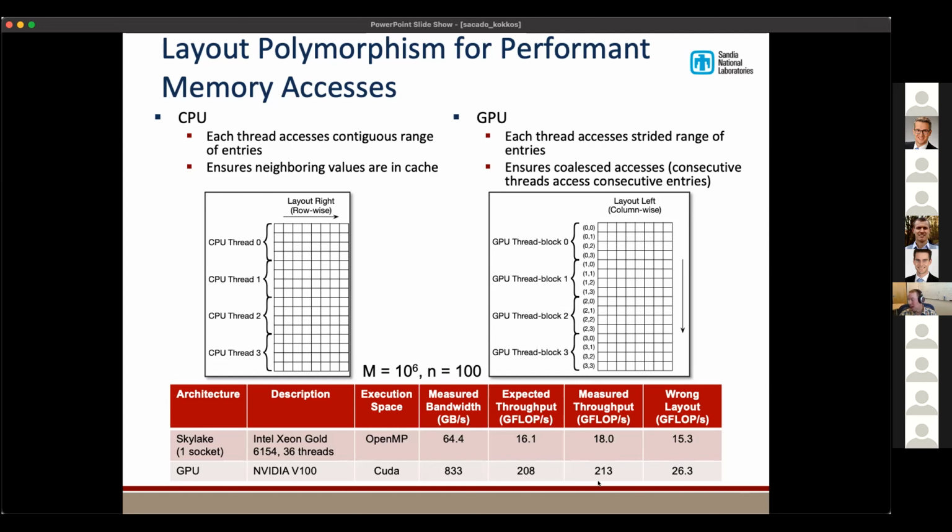This is what we then measured the throughput to be on these two architectures, and you can see it matches pretty well. However, if you use the wrong memory layout, so particularly on the GPU, you use this row-wise layout, or on the CPU, you use a column-wise layout, you see that you lose all of that performance, particularly on the GPU.